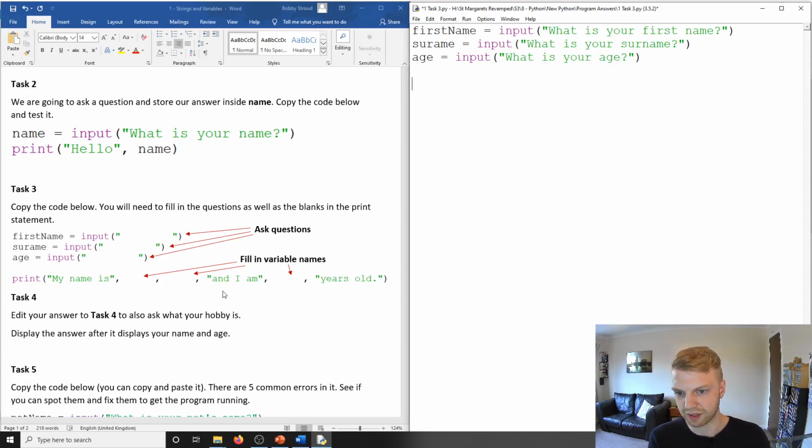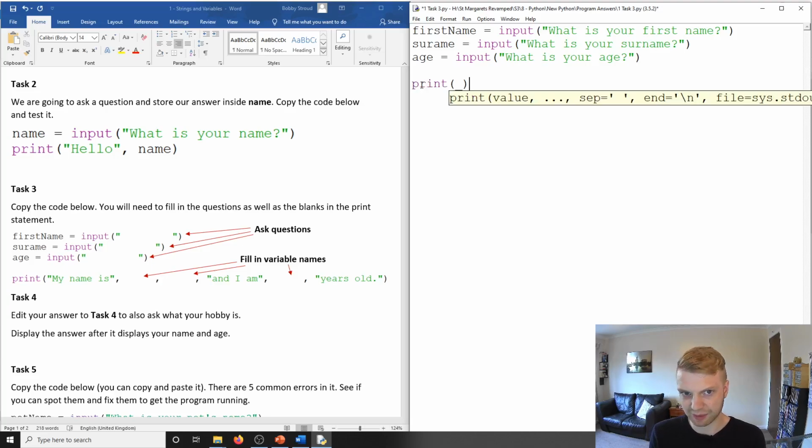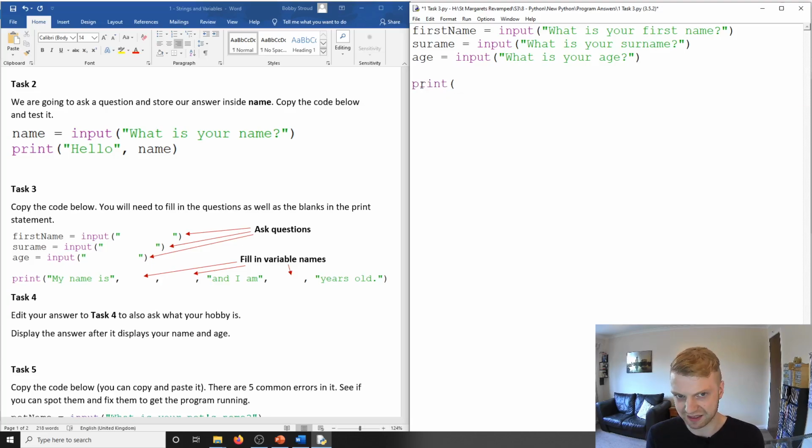And down here, you're combining them. So rather than doing print firstName on one line, print surname on another, print age on another, we're combining them into one line, making more efficient code. We're actually making a sentence.